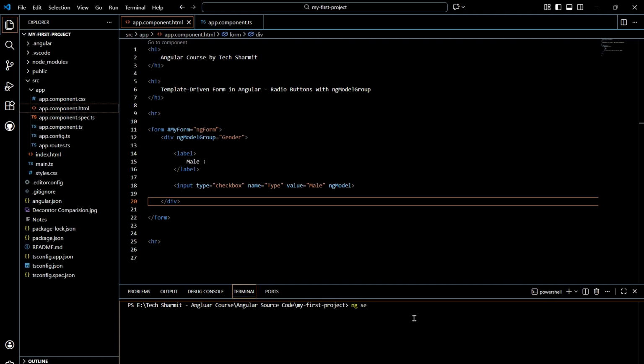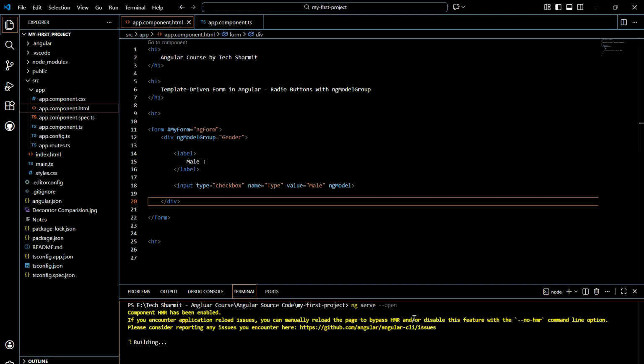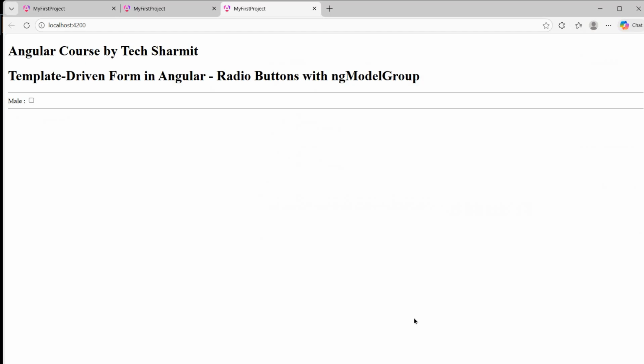So for that, let's run ng serve --open, enter. Just wait for a few seconds and it will show you the output in the browser. So you can see here we have a main heading, Angular course by Sharmit, and a second heading, template driven form in Angular, radio buttons with ngModelGroup.